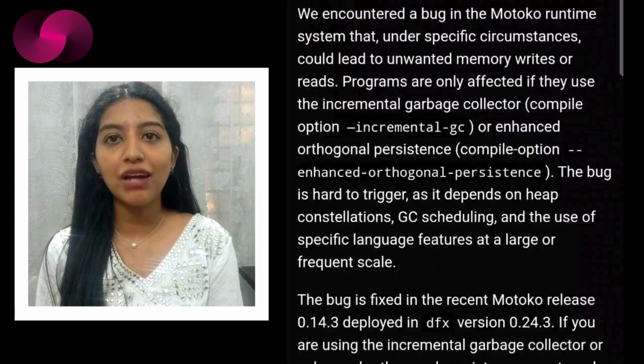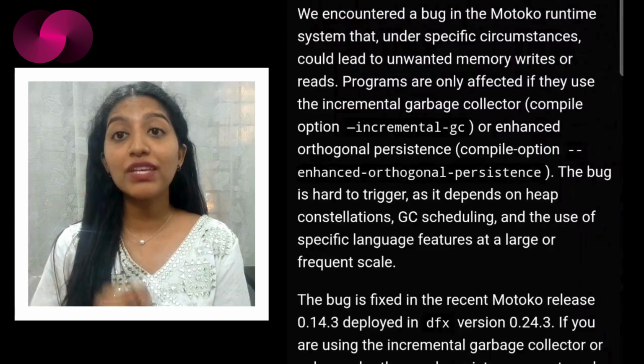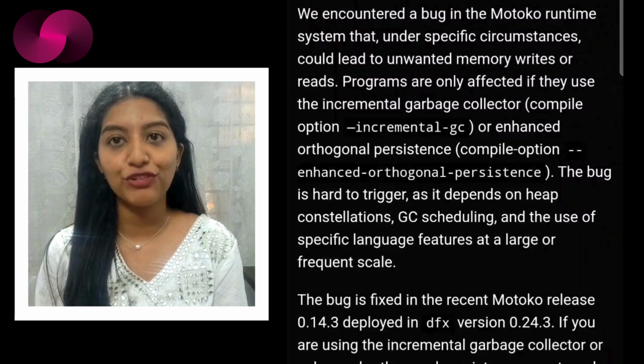Moving on to our next big update, DFINITY has just rolled out a critical bug fix in the Motoko runtime system, addressing a significant issue that had the potential to affect a lot of developers. The bug was found in programs using the incremental garbage collector or enhanced orthogonal persistence, two features that many Motoko developers rely on for managing memory efficiently.